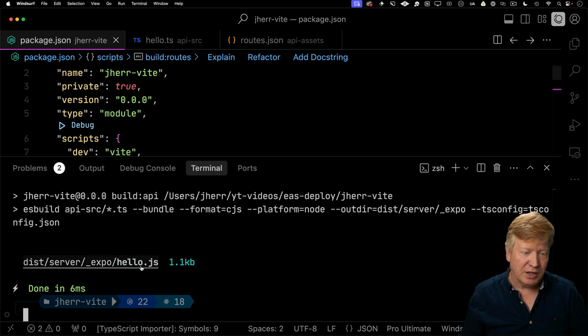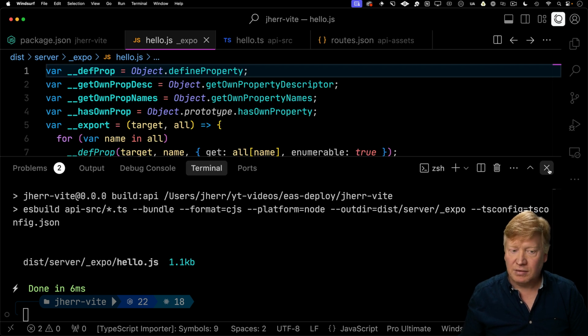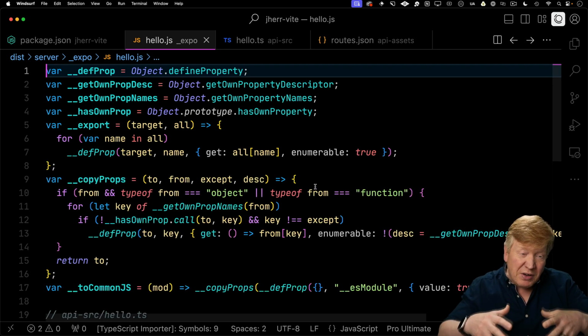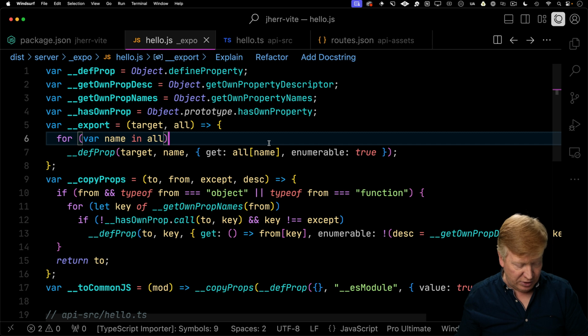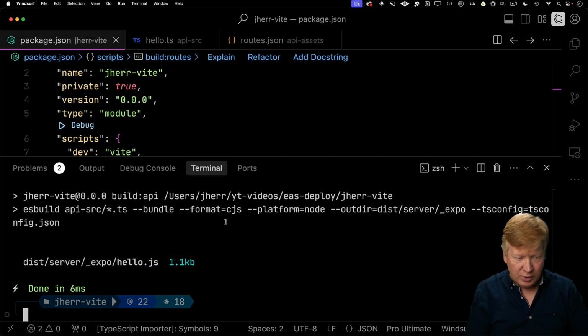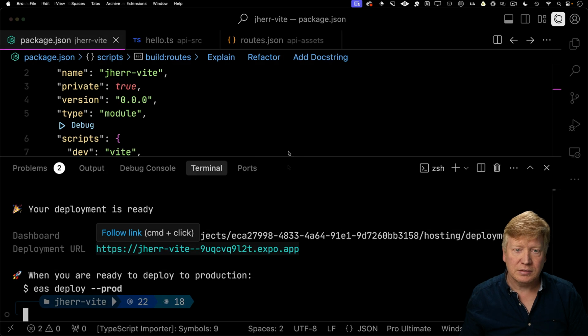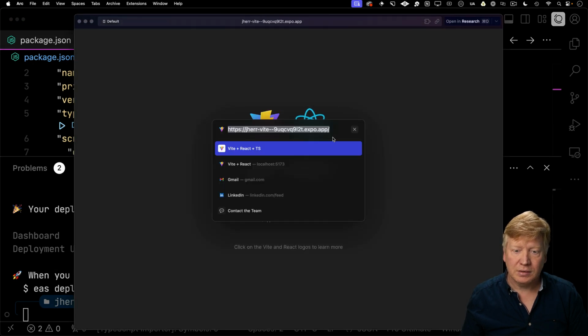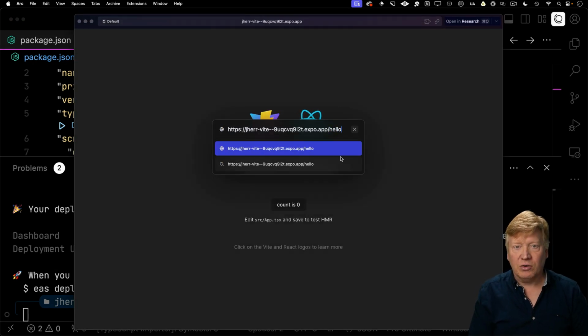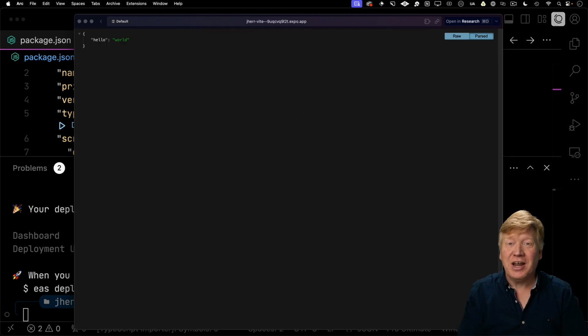All right, esbuild has created that file for us. Let's go take a look. Now, it doesn't look like the other file. It wasn't minified, but it is common.js. It's good enough for me. So I'm going to go and try to deploy it. All right, we're deployed. Let's ask for our route. There it is, our API route running on our deployed server.